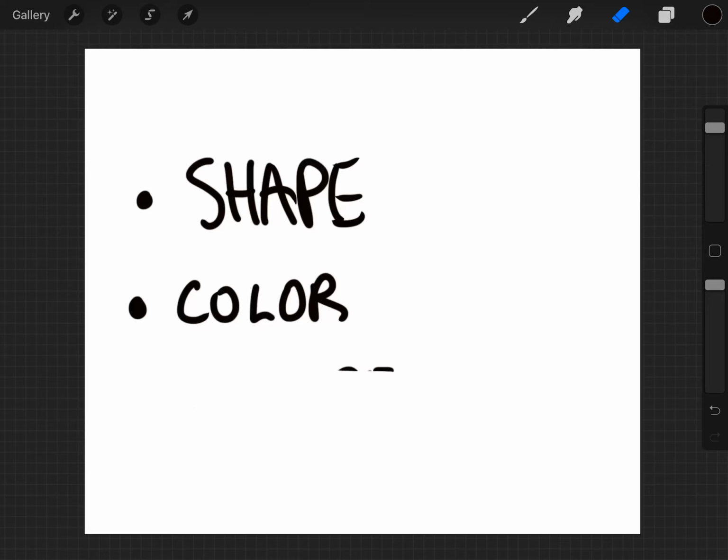You have three boxes on your worksheet. For each box, you're going to draw an example as I draw mine. First, we're going to start with shape. Just like we learned in Unit 1 with the elements of art, shape, I'm going to start off by drawing a circle.